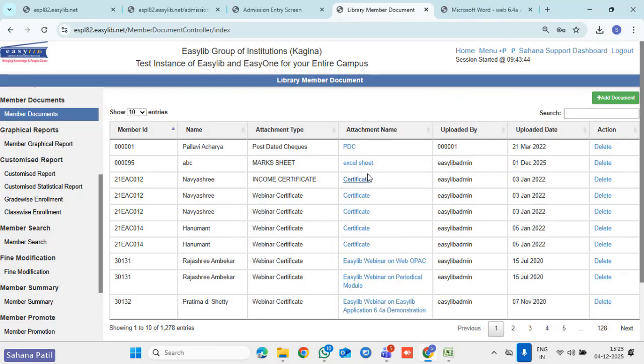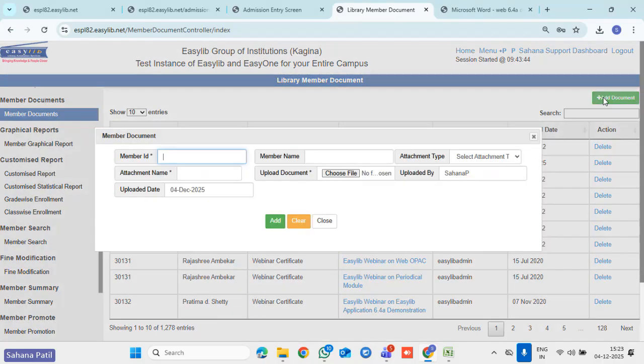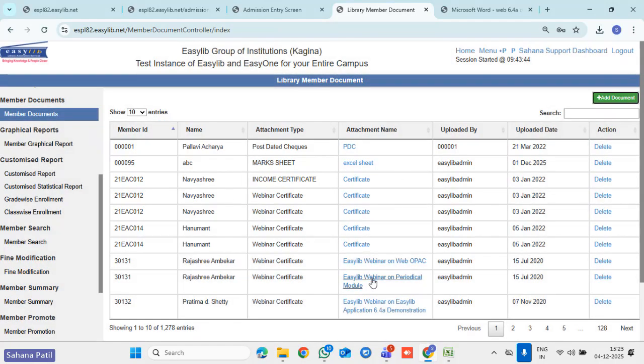So in this way, you can find the member documents of the particular member ID, and you can just click on add documents, type the member ID over here, member name, and whatever the attachment may be, either a certificate, or your previous year mark card, or any event notice and all. You can just go over here, and when you click on add, that's it, and the details will be displayed over here. Okay, so this is one thing.